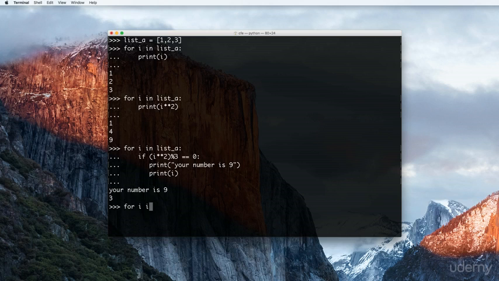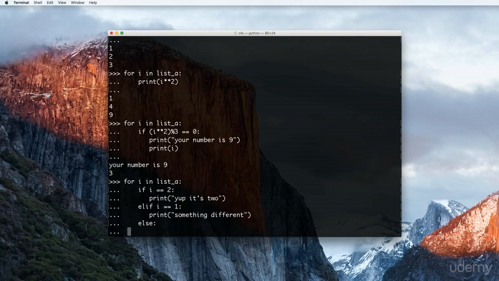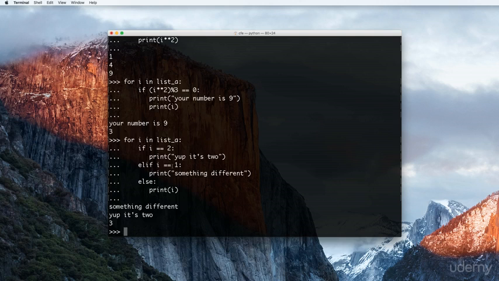So I could say for I in list A, if I is equal to 2, we're going to print "yup, it's 2." Else if, so if another clause is happening, if I is equal to 1, we're going to print something different. And finally, else, we're going to print I. Something different. Yep, it's 2, 3.